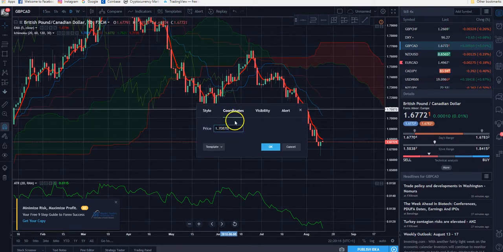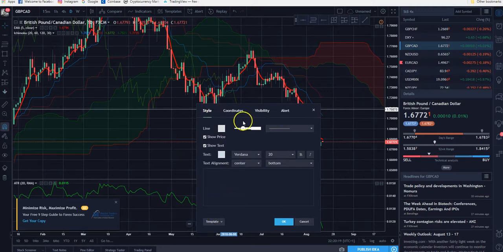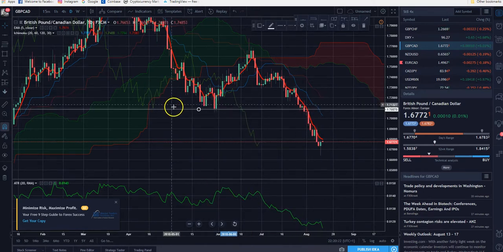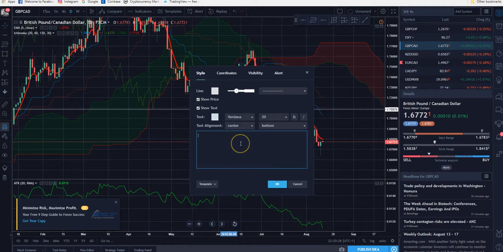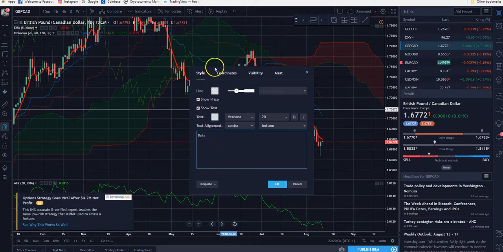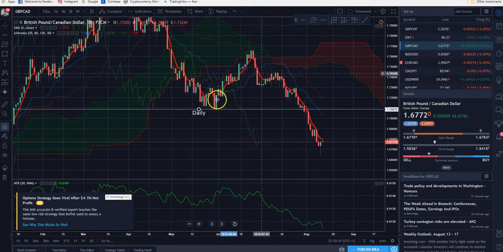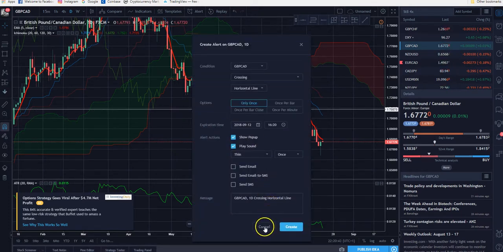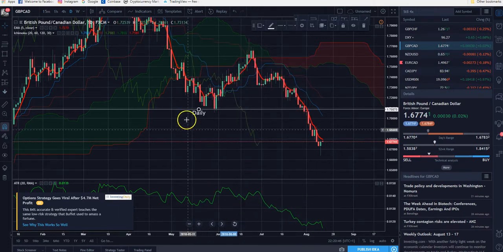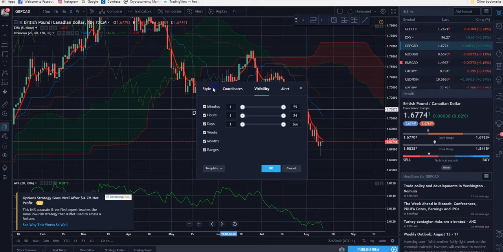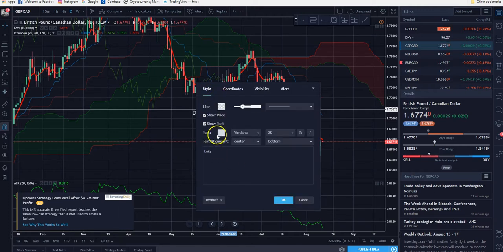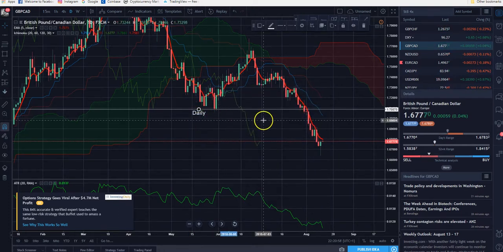So I'm going to go ahead and do this. Go to style. What I did to bring that up was I hovered over the line and double clicked, and I'm going to type daily here. In your style, you have your coordinates, your visibility, and any alerts that you wanted to put for that area. I'm not trying to put in an alert, so I'm going to cancel that out. But yeah, I went to style and put daily there. Make sure my text was white, set the size of the text, clicked OK, and so you have a daily there.